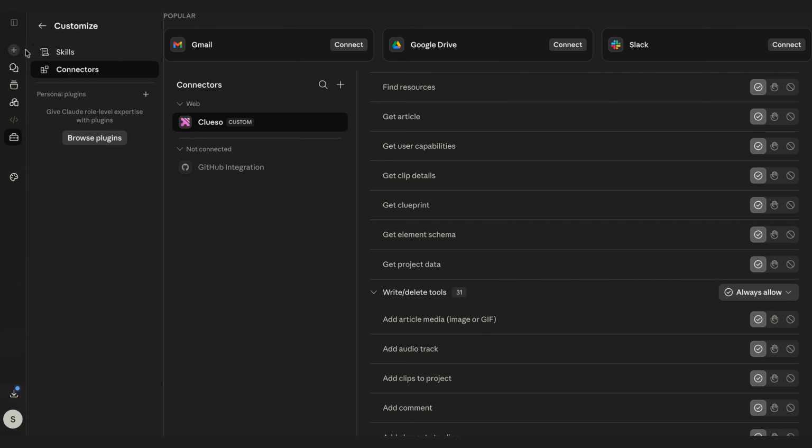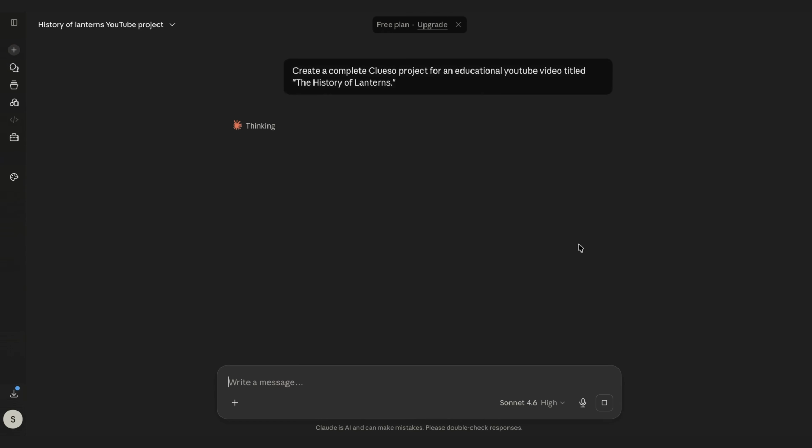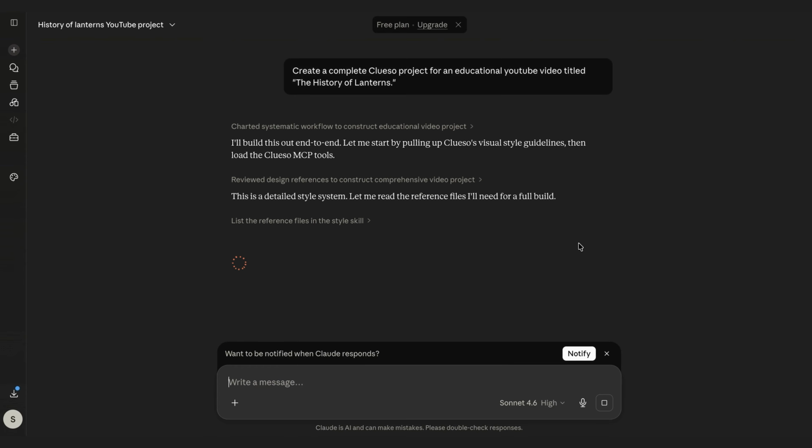We can open a new chat and start using Clueso right inside Claude. Let's say we're interested in history of lanterns. So we simply prompt, create a complete Clueso project for an educational YouTube video titled The History of Lanterns, and hit send. Now we wait for Claude to use Clueso to create all the assets and make a video.